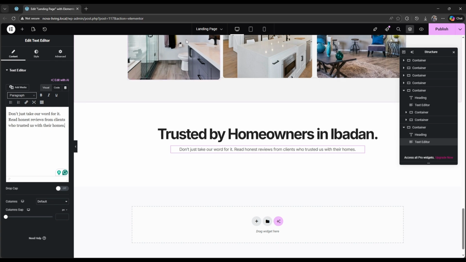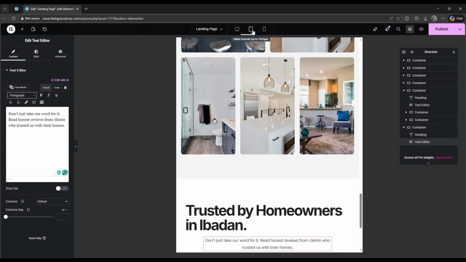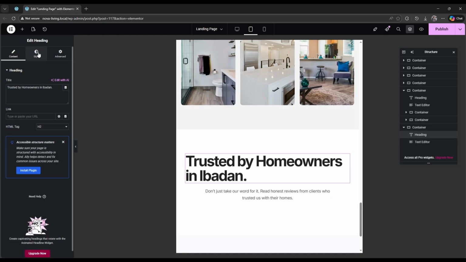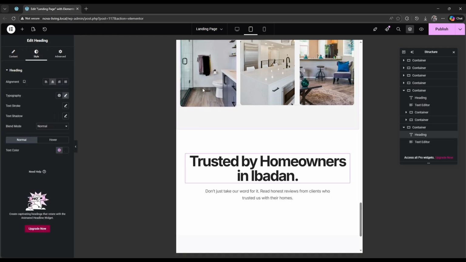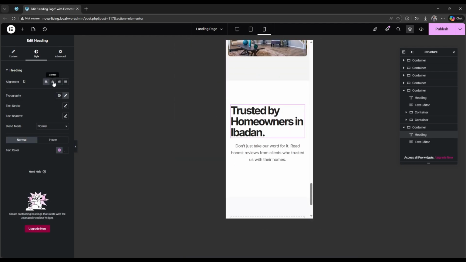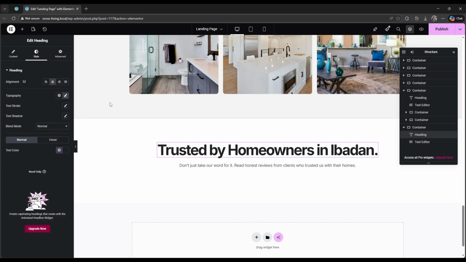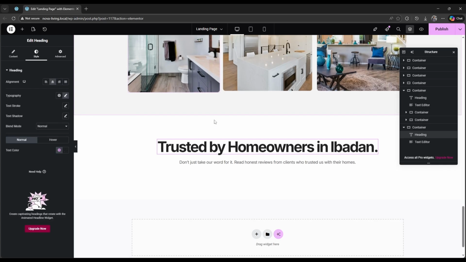Let's just see whether it is responsive across all devices. We're going to come to tablets, and under tablets we're going to edit this heading, come to style, and we're going to center. And let's see, we're going to come to mobile, and mobile also we're going to center. Let's just center everything from the desktop. All right, so this is looking good so far. We can move on to the next thing.